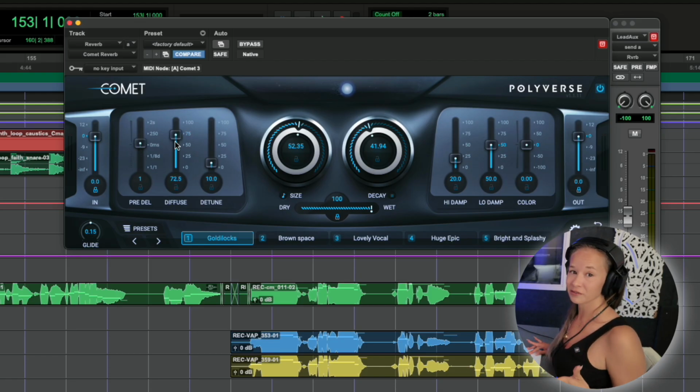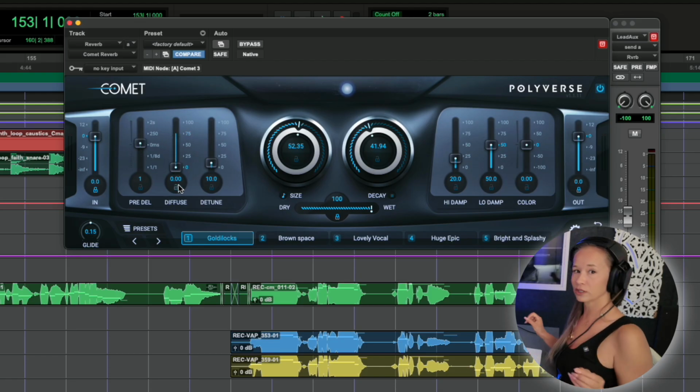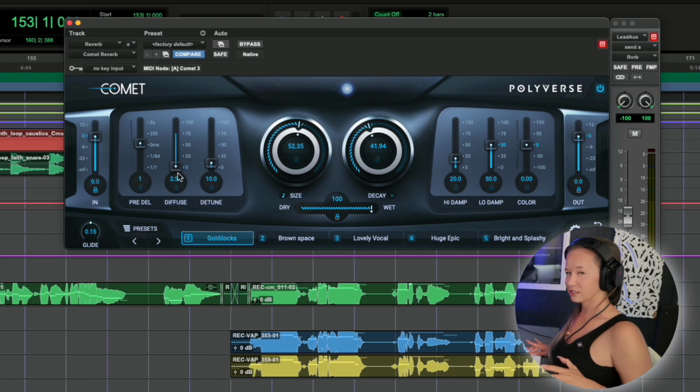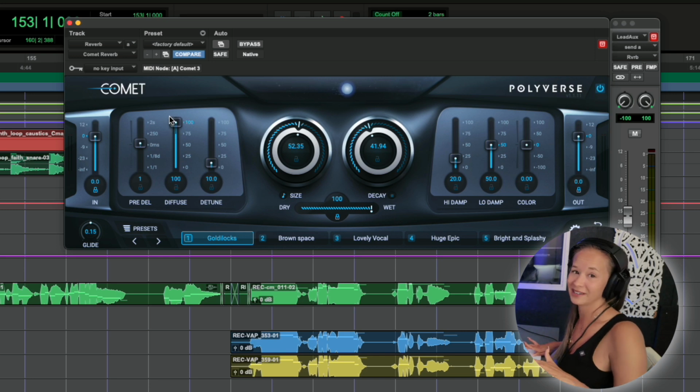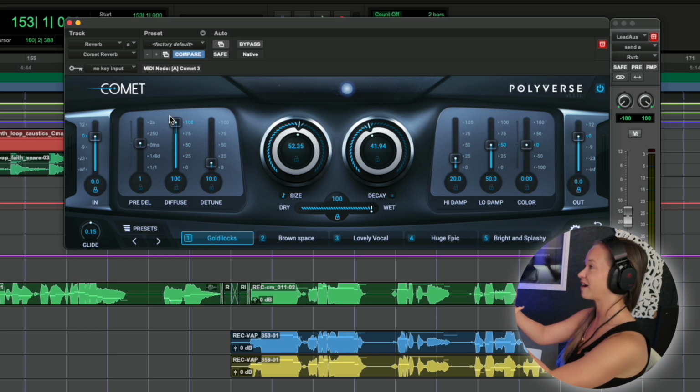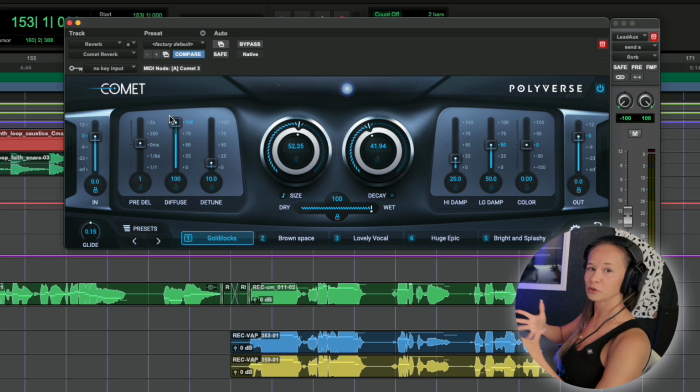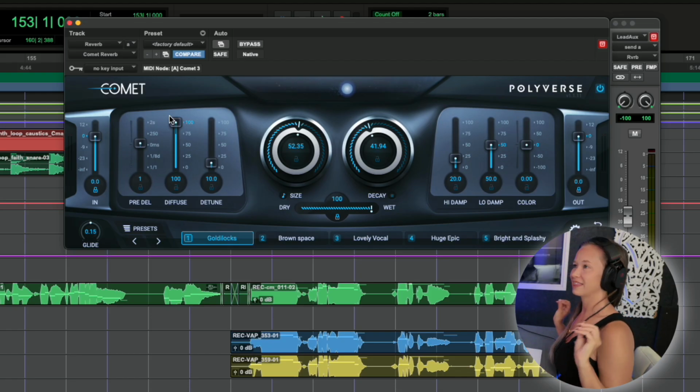Diffuse controls our reverb density. If you have it all the way down, you're only going to hear the initial reflections. Less diffusion might sound a little bit like a fluttering delay. I am a diffusion junkie, so I might even keep mine at like 100 the whole time. That will give me a super clean wash, which I love.